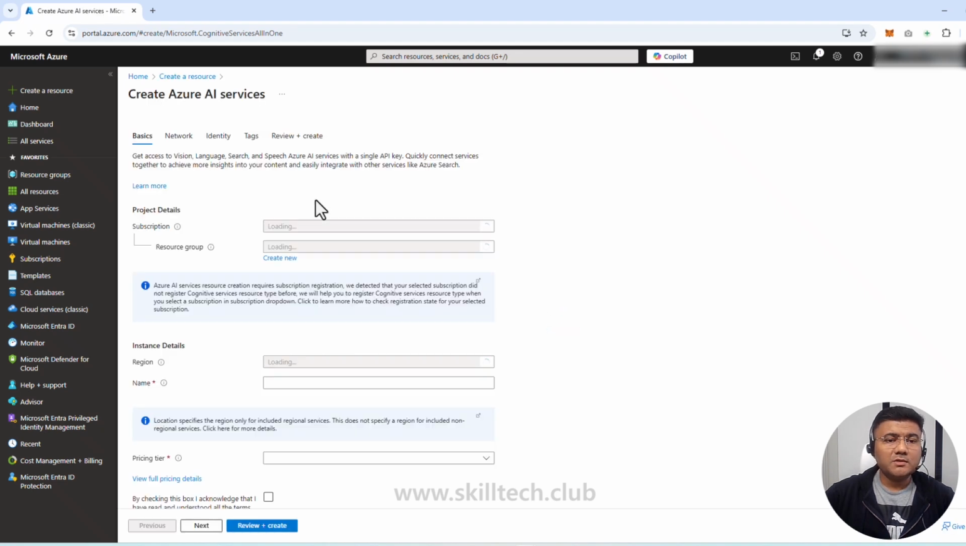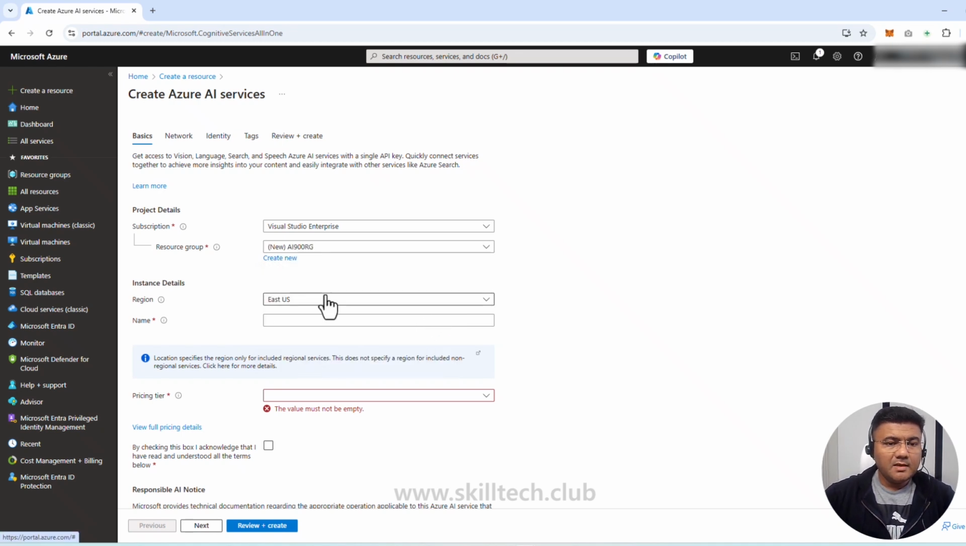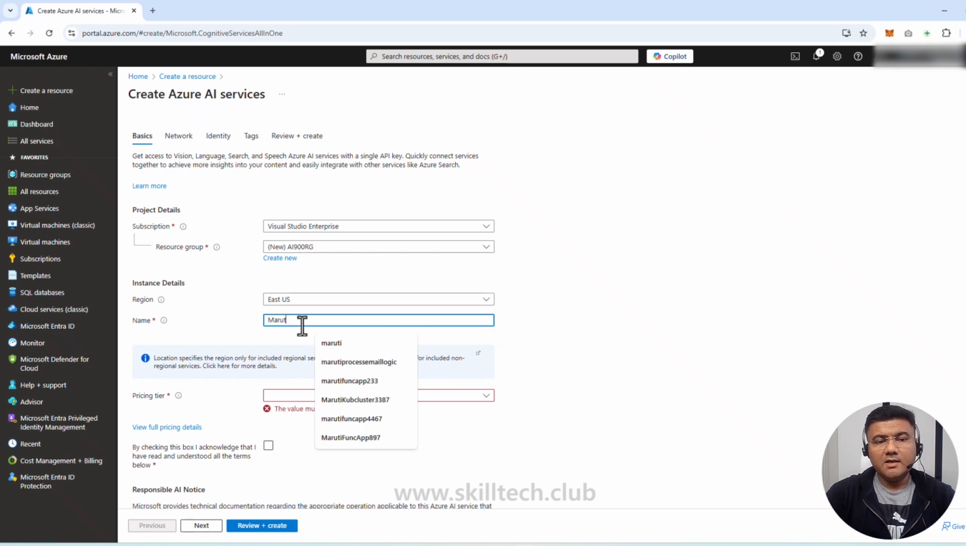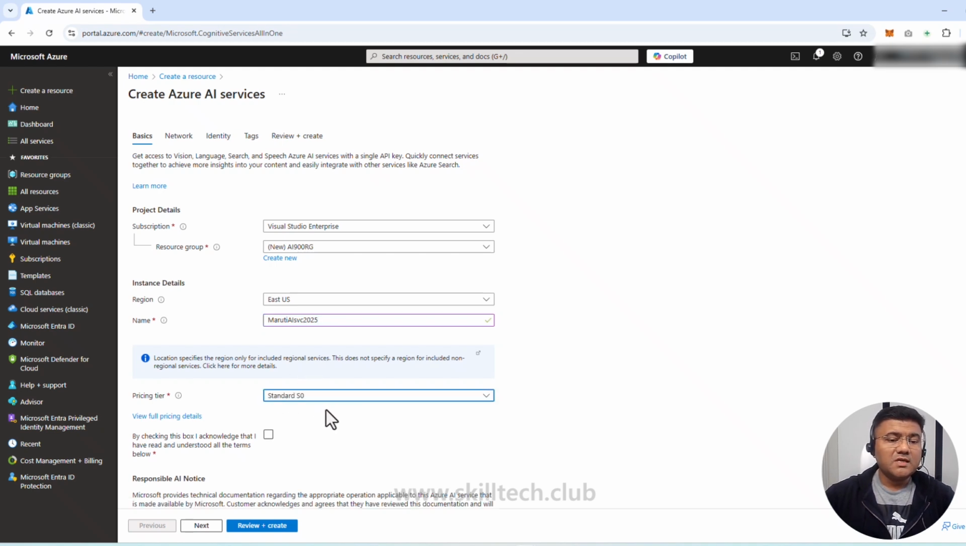some configuration requirements. I'm going to create a new resource group called AI-900 RG. The location for the service is going to be East US, which is fine. I'm creating a name for the service, my name, AI service, with a number like 2025 because this is 2025. And in the pricing tab, I'm going to choose standard.